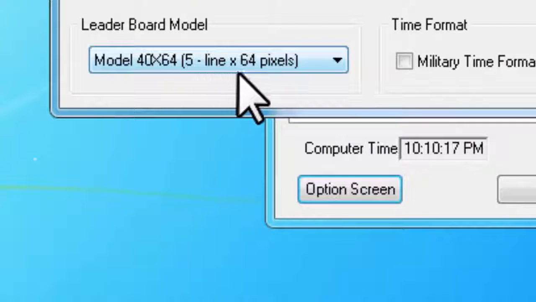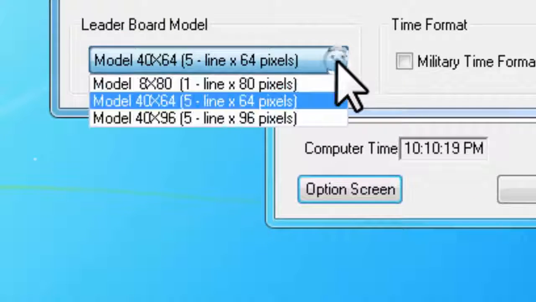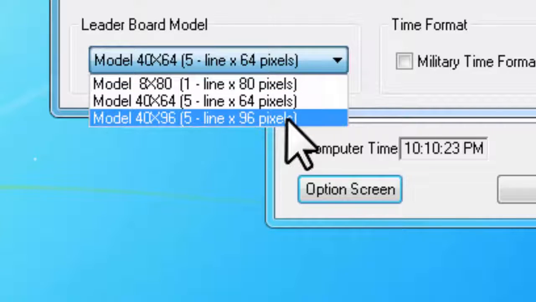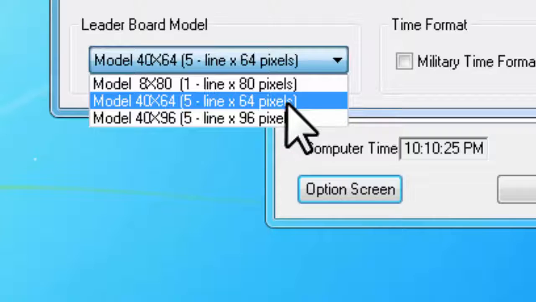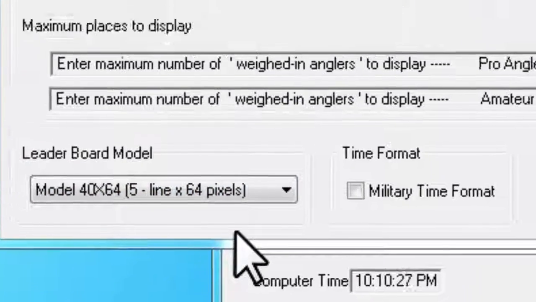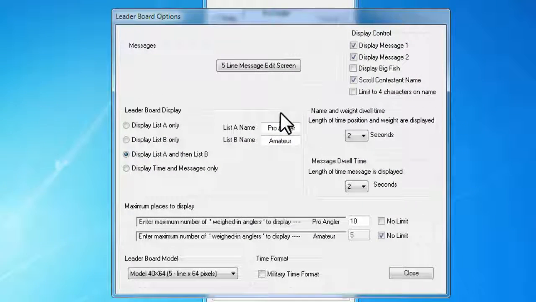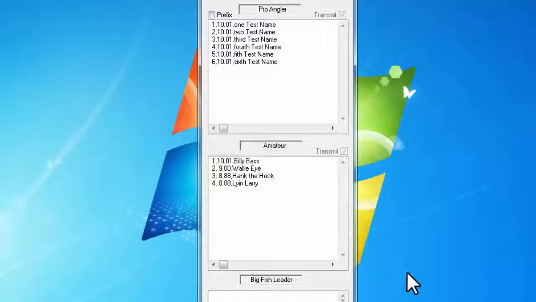In the lower left-hand corner, you want to be sure and have your particular LeaderBoard model selected. Most of the units we sell are 5-line by 64 pixel. Once you change this, it's going to warn you that you probably need to restart the software so that everything runs smoothly. To exit out of the options window, simply click on the Close button.